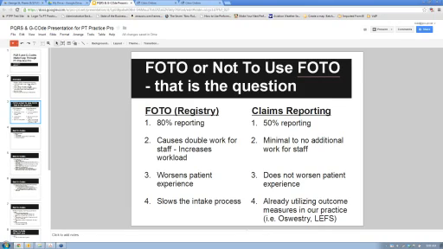And with photo as well, when we looked at it, in our opinion, it worsened the patient experience. We are in a business of having optimal patient experience. And when you increase intake times and you have an elderly patient or an older patient that doesn't understand how to use a computer system or an iPad, it really does worsen the patient experience for them, and in turn causes increased workload on the staff.